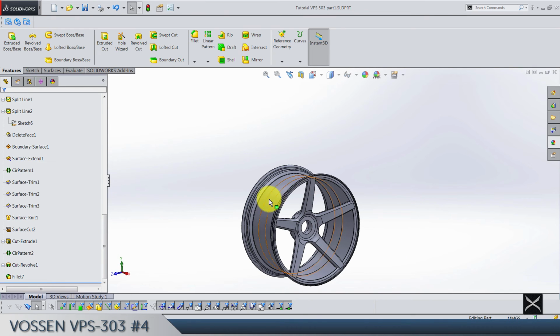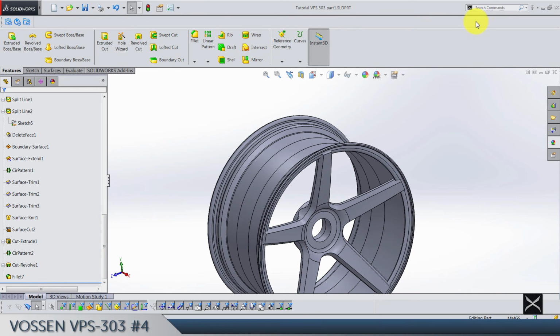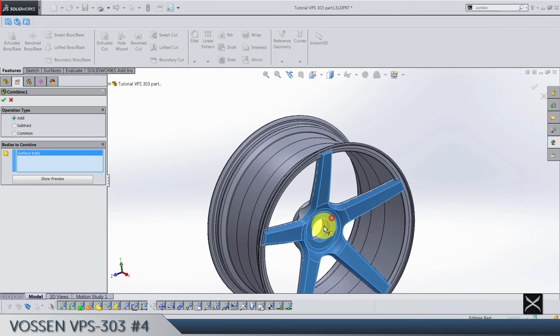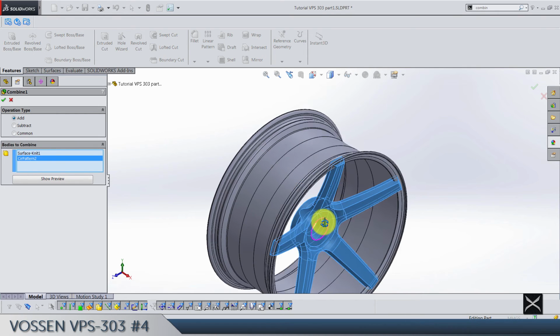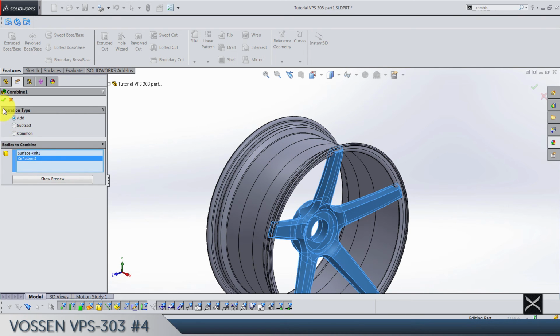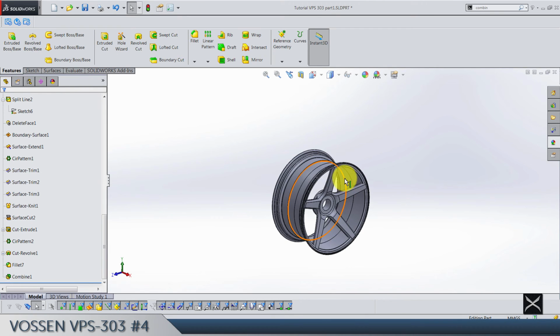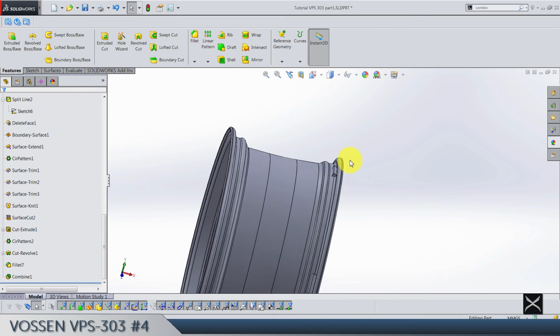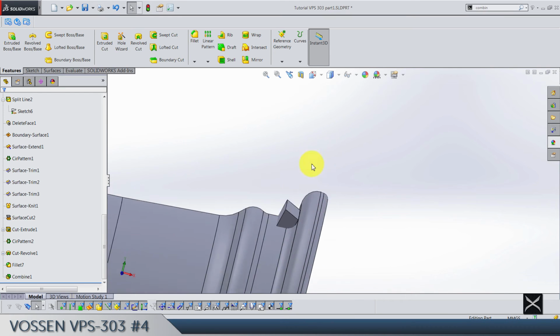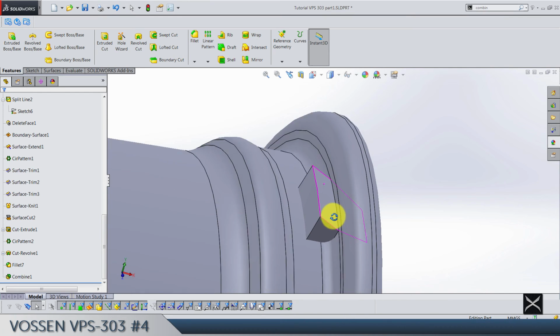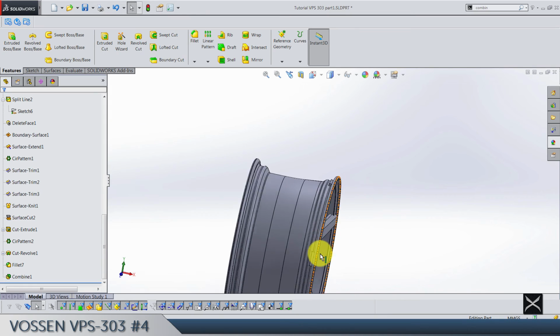So let's combine. So find combine tool and combine this body and this one into one. Click OK. And what we also need is to remove these small spoke leftovers.